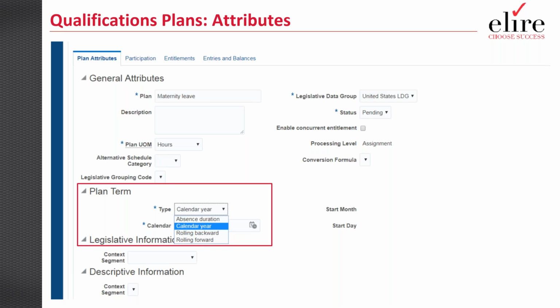So the real big difference and the big advantage for the qualification plans are the plan terms that you can set. So as far as plan terms go, I really want to highlight the rolling backwards plan term. Calendar year is the same thing as we were talking about earlier with the accrual plan. If I want it to roll over on 1/1 of every year, it'll just do all the calculations on that date. That's where your carryover happens, where your entitlement would be calculated and everything of that nature.